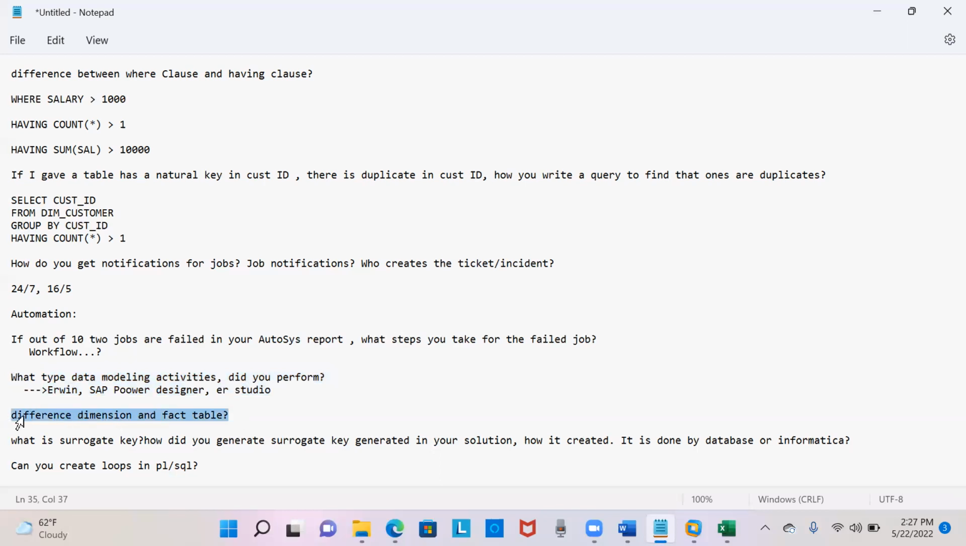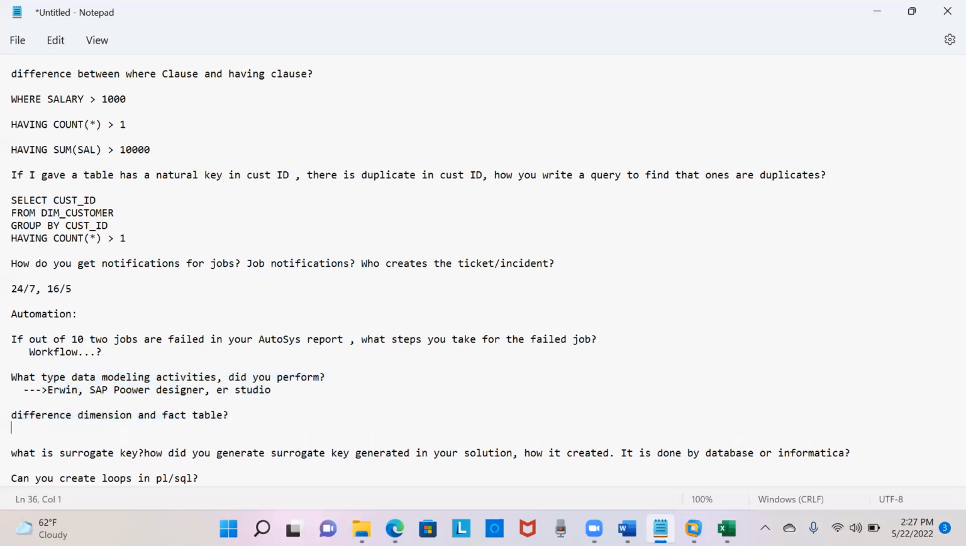So what is the difference between a dimension and a fact table? It is more like a basic question.